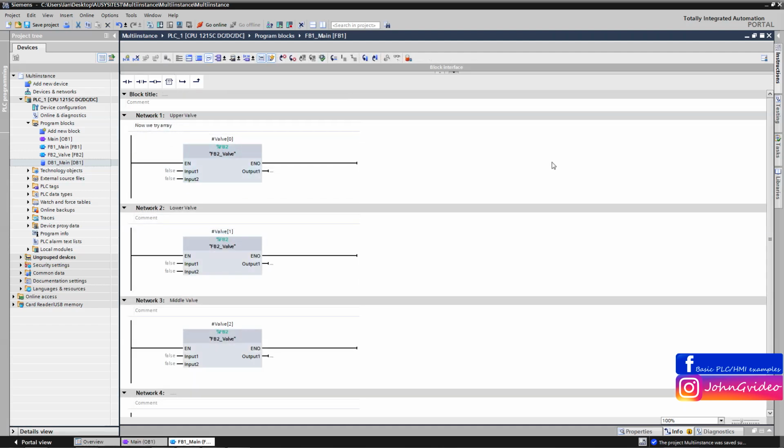Okay, this is all for this video, where you saw how to create a multi-instance or an array of multi-instances, and also how to implement it in your project.